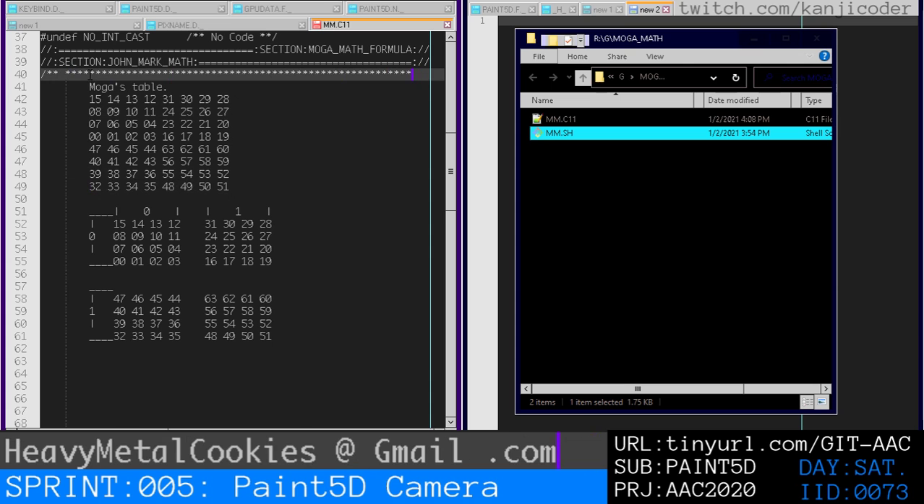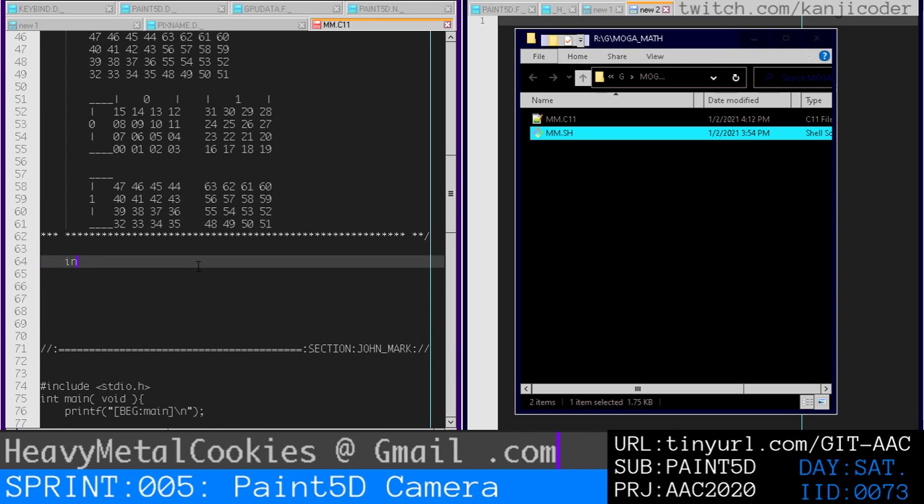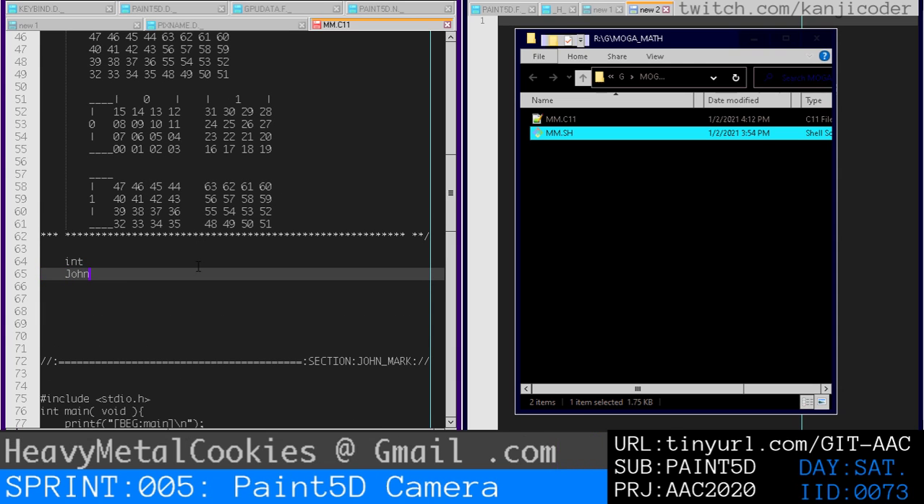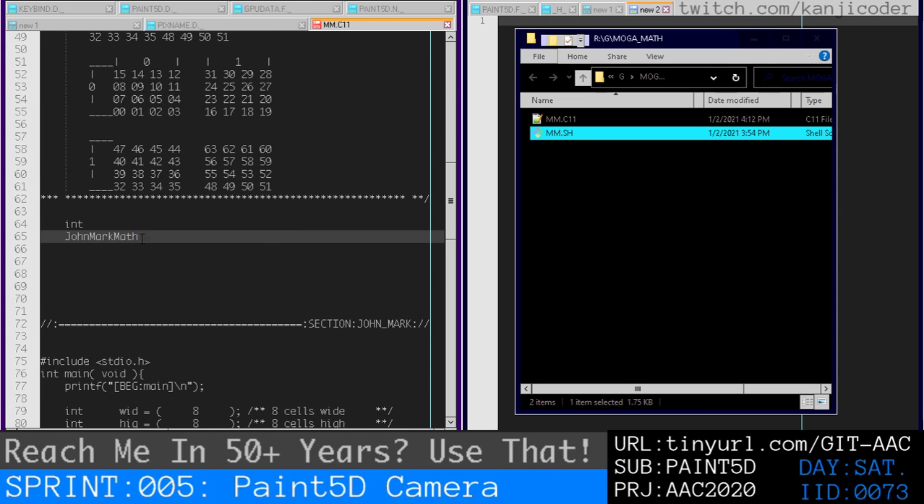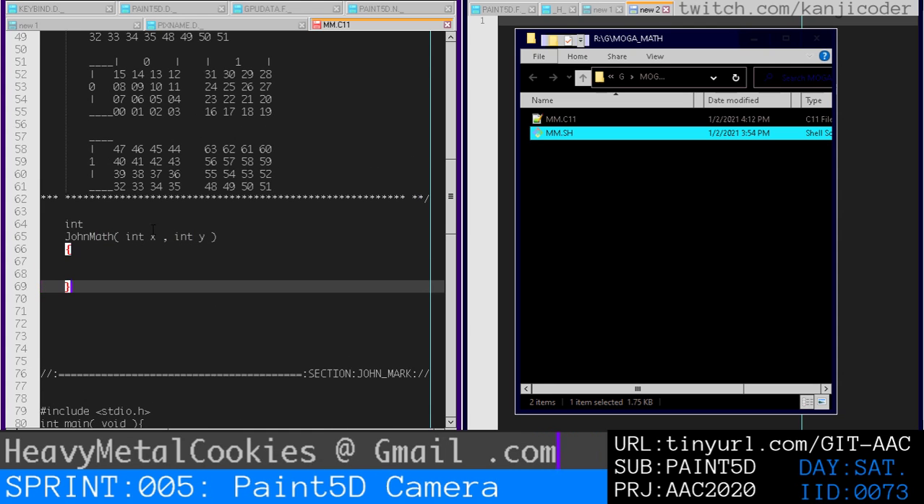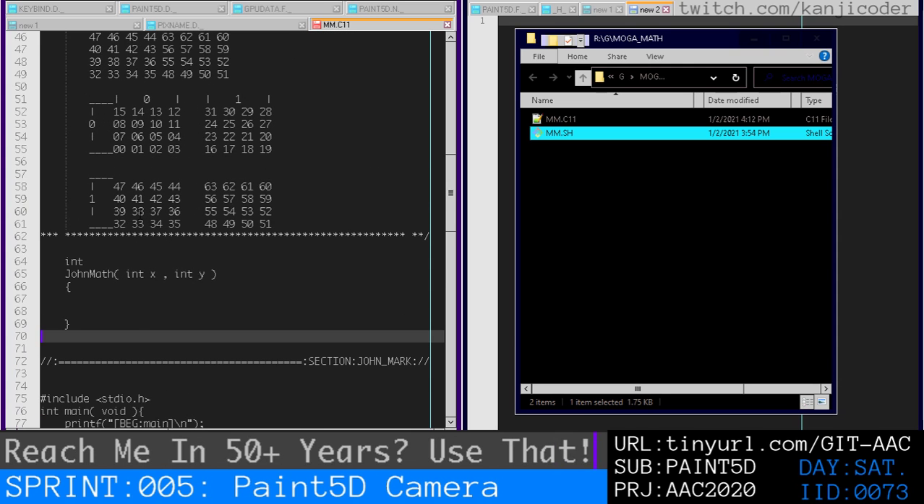We know the first thing we need to do is figure out what quadrant we're in, right? So we have Moga Math. Let's just call this John Math, int x, int y. And here we want to just calculate, well, how do we get these sections here?